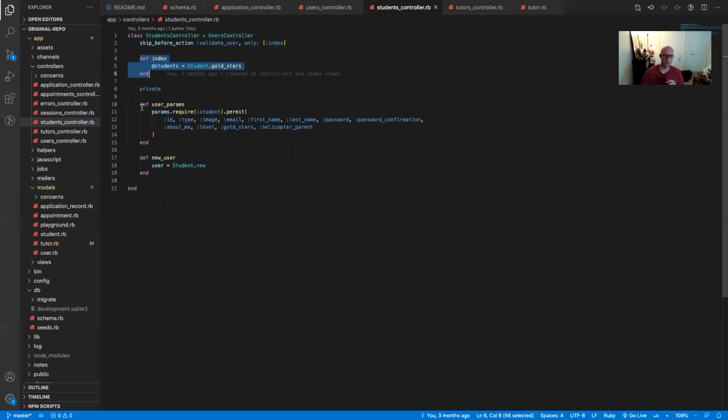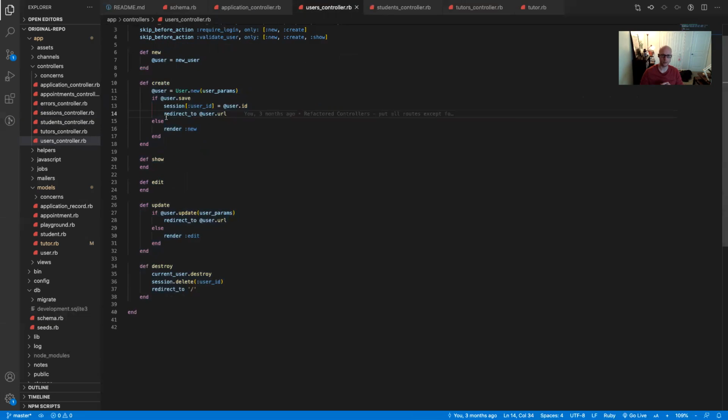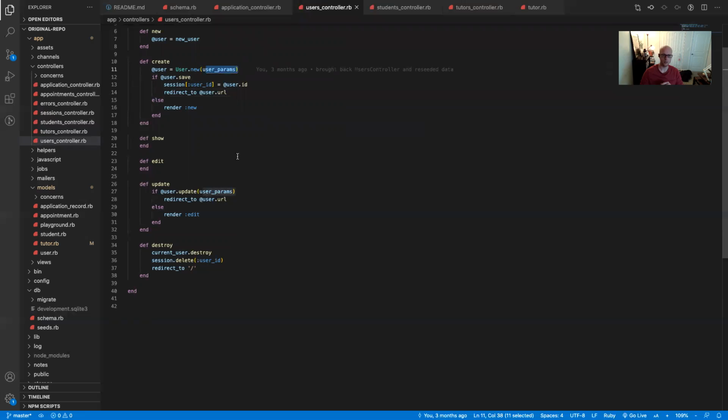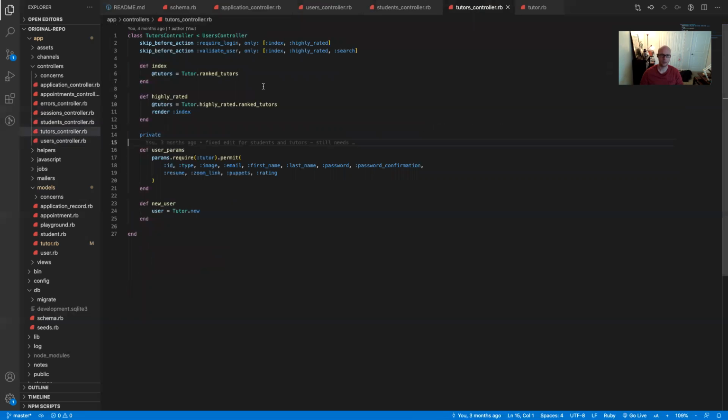And then I use these private methods down here, user params and new user, to discern what stuff is pulled from the database. So all this stuff up here where user params is used, that's pulling from either student or tutor, depending on which user is currently doing that.